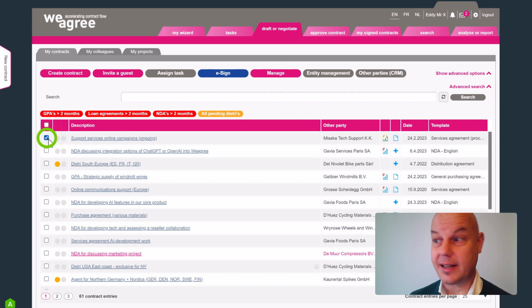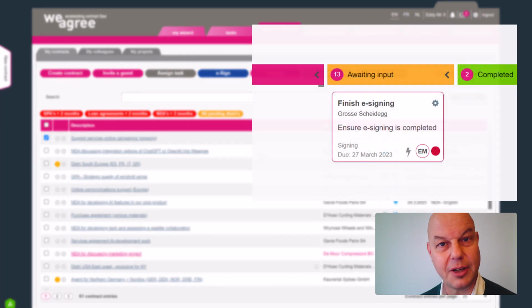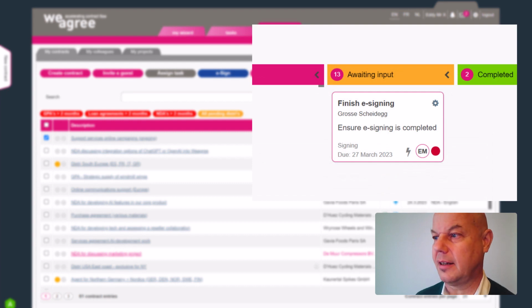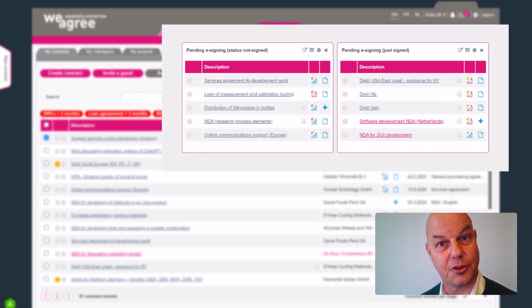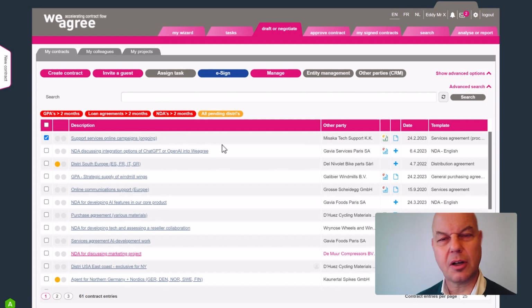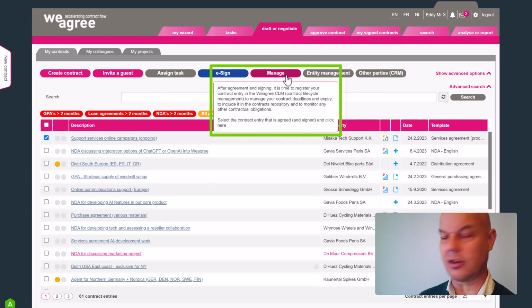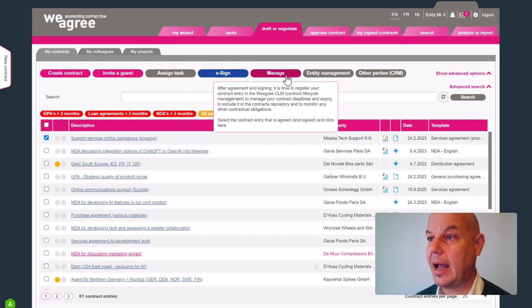I'll select a contract and I'll sign one that is not yet fully e-signed, but there's no big problem in that because Weagree doesn't care about the place where your contract is pre-signing or post-signing for receiving the e-signing notices back from DocuSign. And also the task relating to follow up on the e-signing and awaiting the e-signatories to sign, as well as the widget on the dashboard showing which contracts are still pending e-signing, remain there. So I'll manage the agreement, select the contract entries that need to be moved to the CLM, and click Manage.